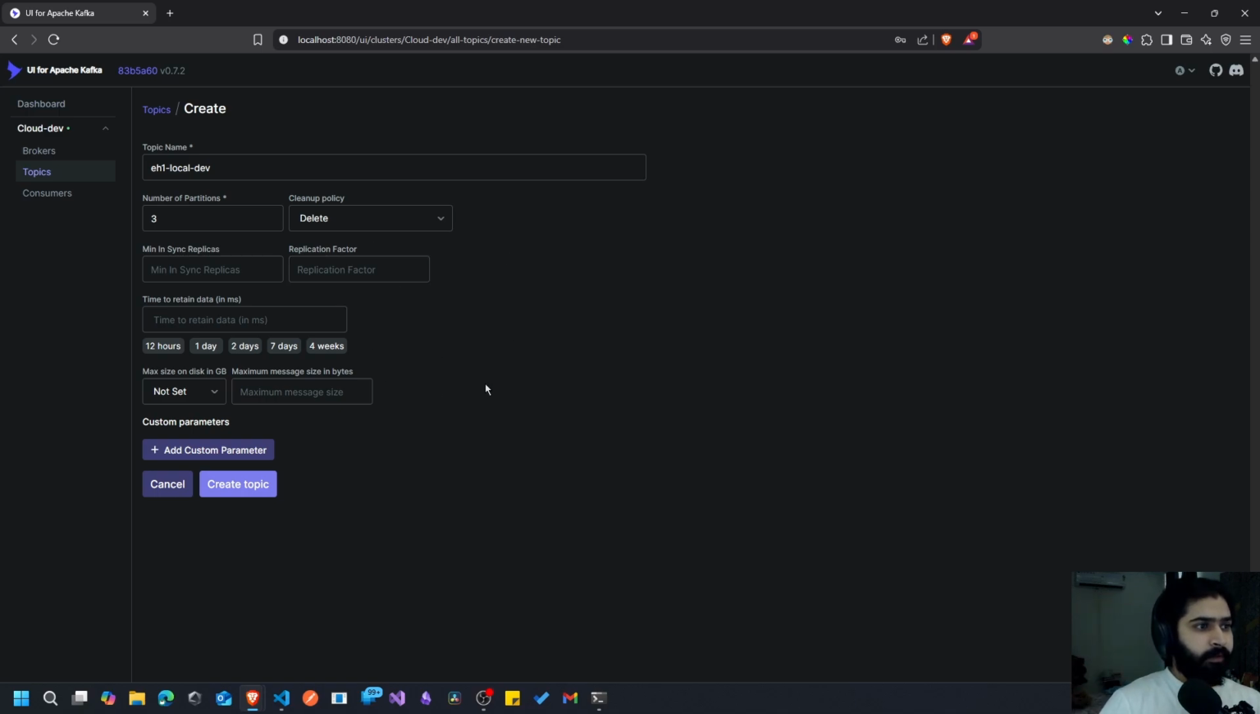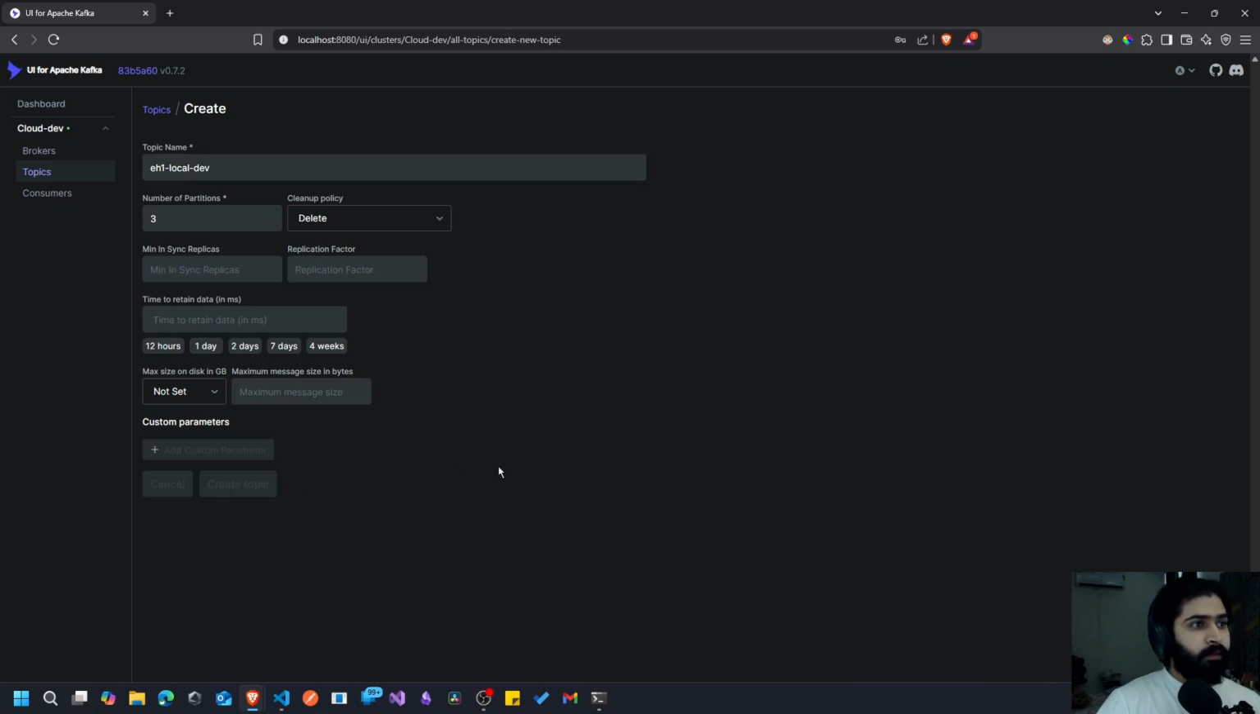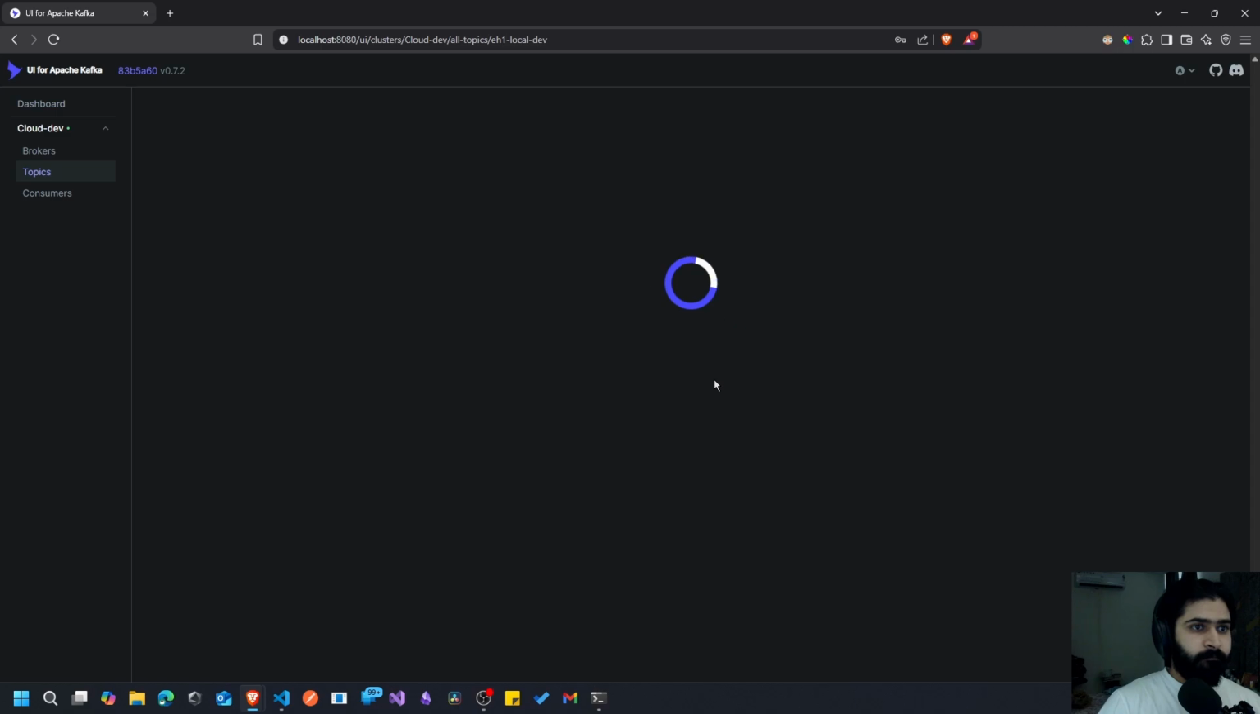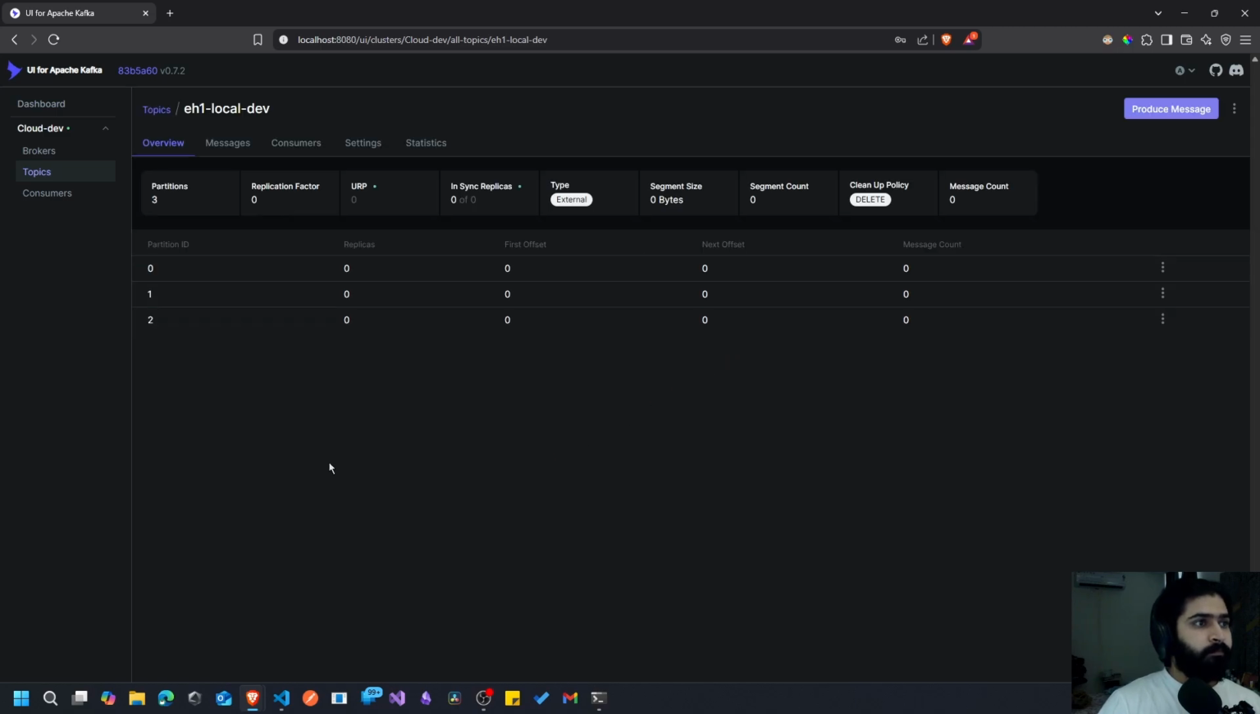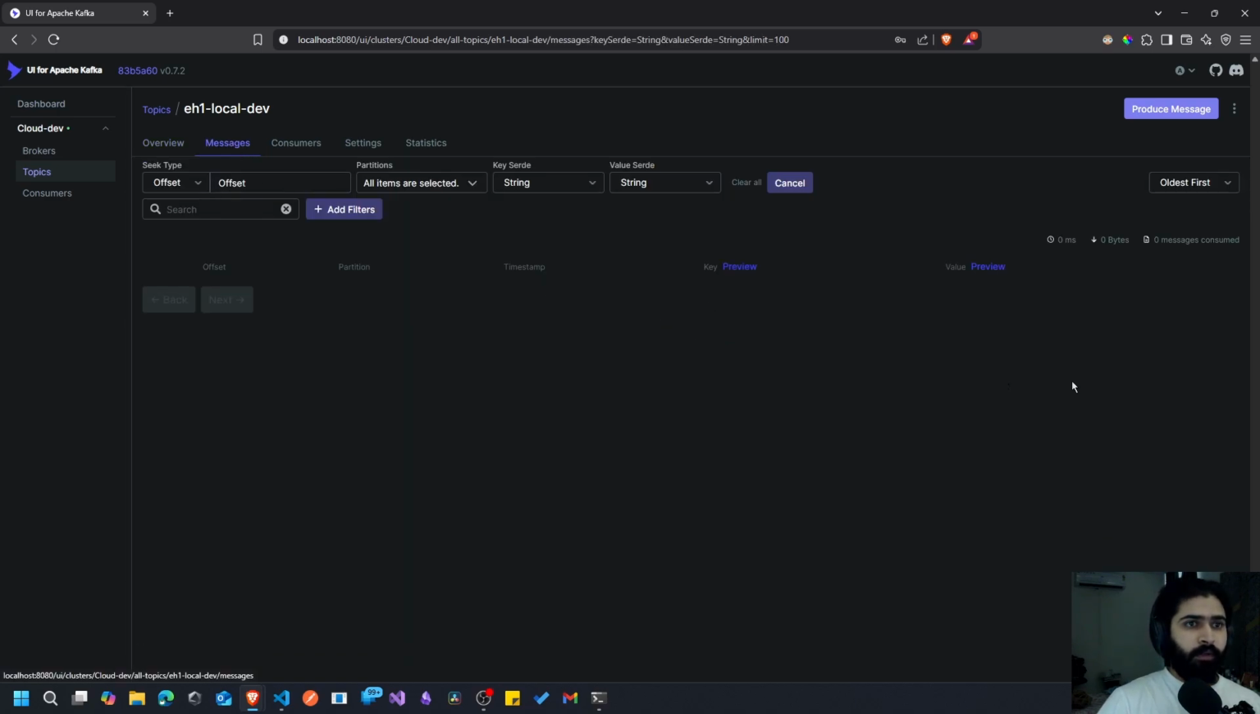Okay, here is the time to retain. In seconds, I'm not setting anything as of now. Let me quickly create this. Yeah, eh1 local dev. We have 3 partitions, 0, 1, 2, and no message.